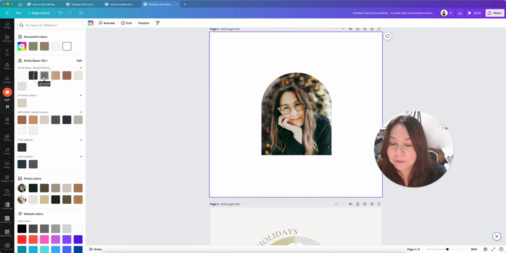If you have your brand kit set up as a pro user, you can use your brand colors. If you are on a free account, you don't have a lot of options with the brand kit, but you can add in 3 colors. So I highly recommend adding in at least your 3 primary colors.